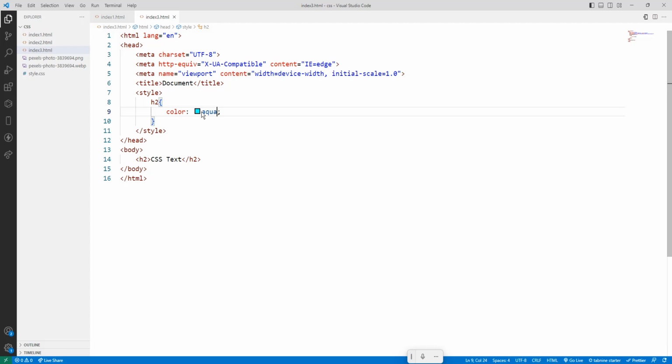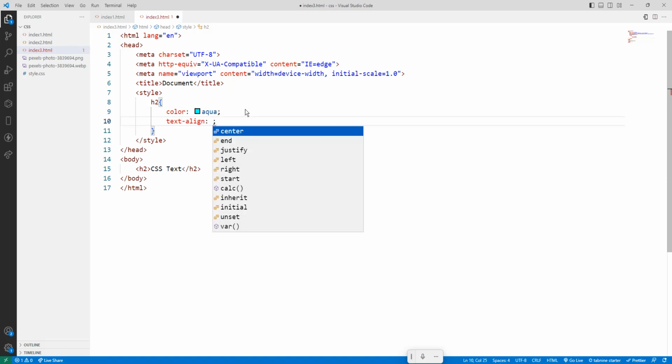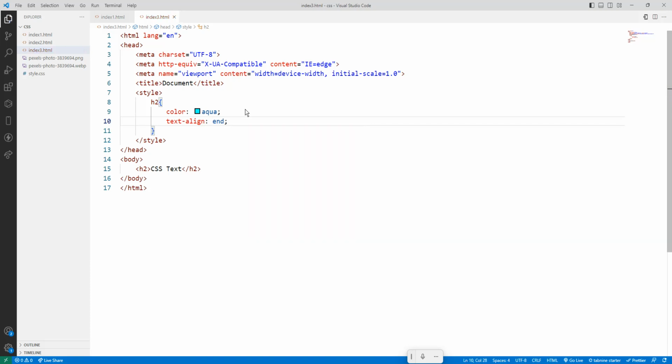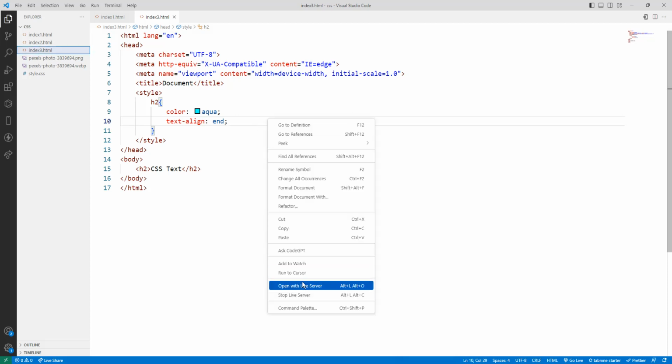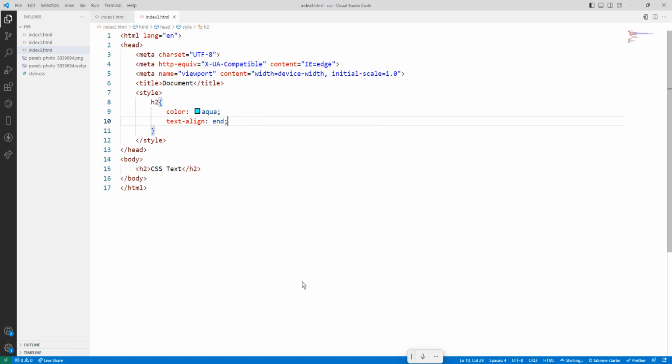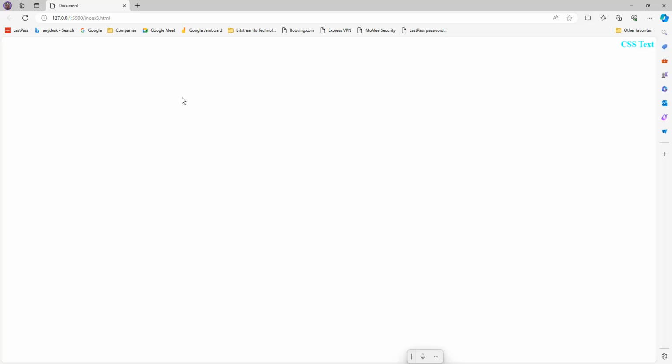Okay, what is a text alignment? Text align. So what are all the properties there? Text align center is there, end is there, justify is there, left is there. So these are all the text properties. Okay, so this is how we are going to run it. It will run the program here, running in the browser.